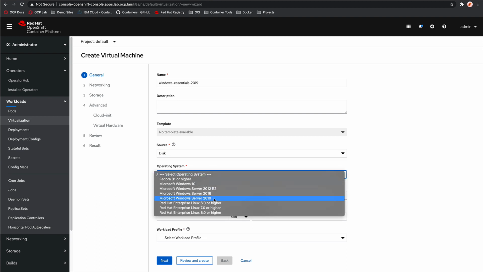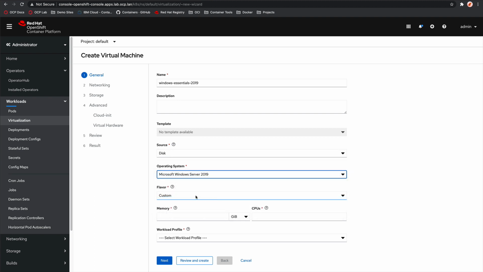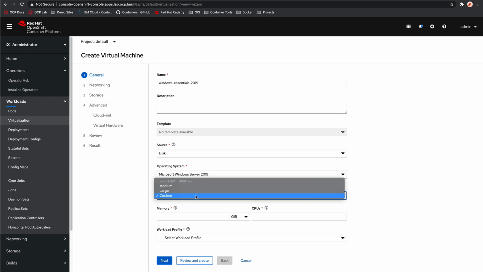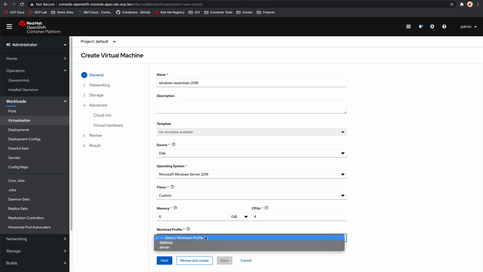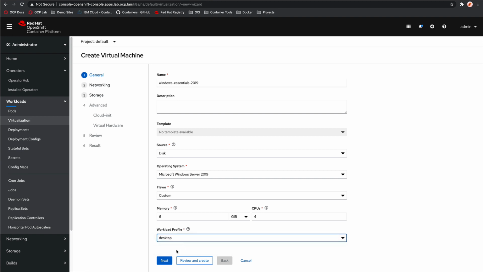Then we can select the operating system, Windows Server 2019. Flavor is just basically t-shirt sizing for your VM, so I'll leave it with custom and I'll give the machine 6 gig of memory and 4 CPUs. And then the workload profile is just a way of customizing the QEMU process for a specific workload type. So I guess I'll stick with what's probably the more conservative option, which is desktop.